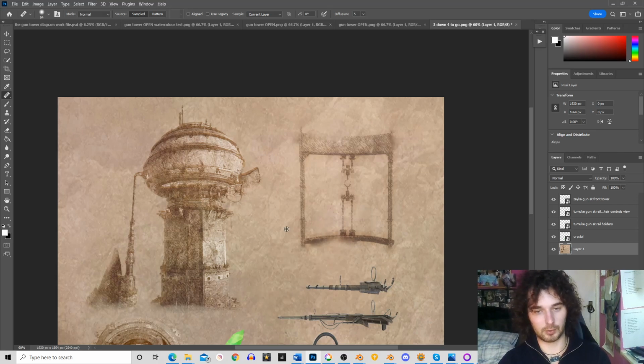Yeah, that's pretty cool. So it just blends everything in. Merges everything together like it's smudged and a bit worn looking, which is quite nice. Cool. I might erase this bit more. Bring that out a bit more like that. That's pretty cool.